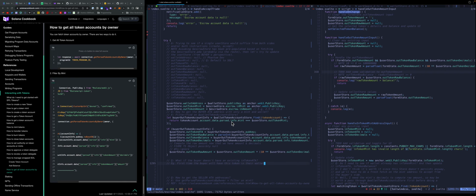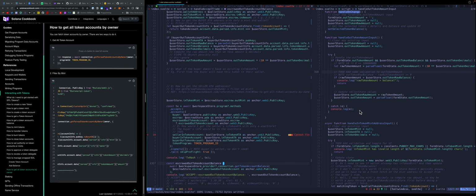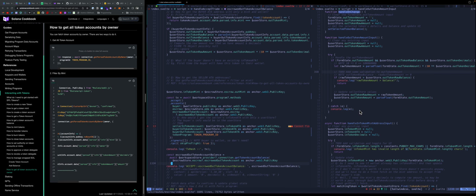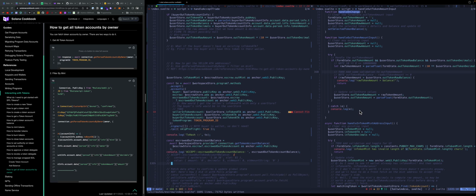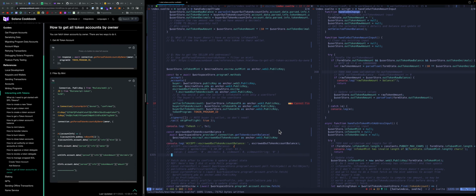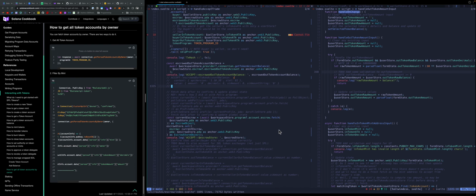Is there some sort of, will it happen in here, buyer in, buyer out, seller? I don't think that the account will get created automatically for some reason.